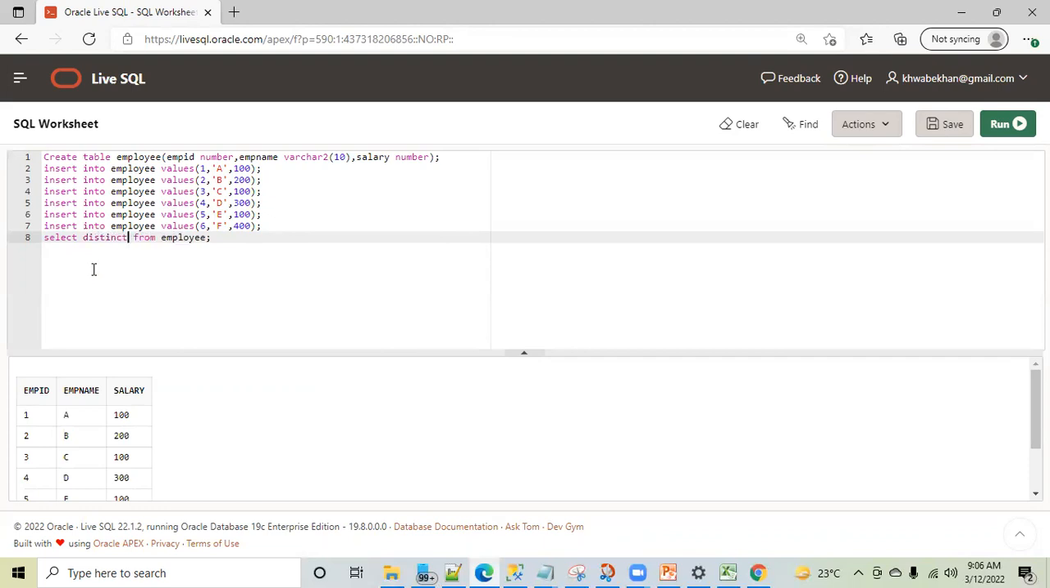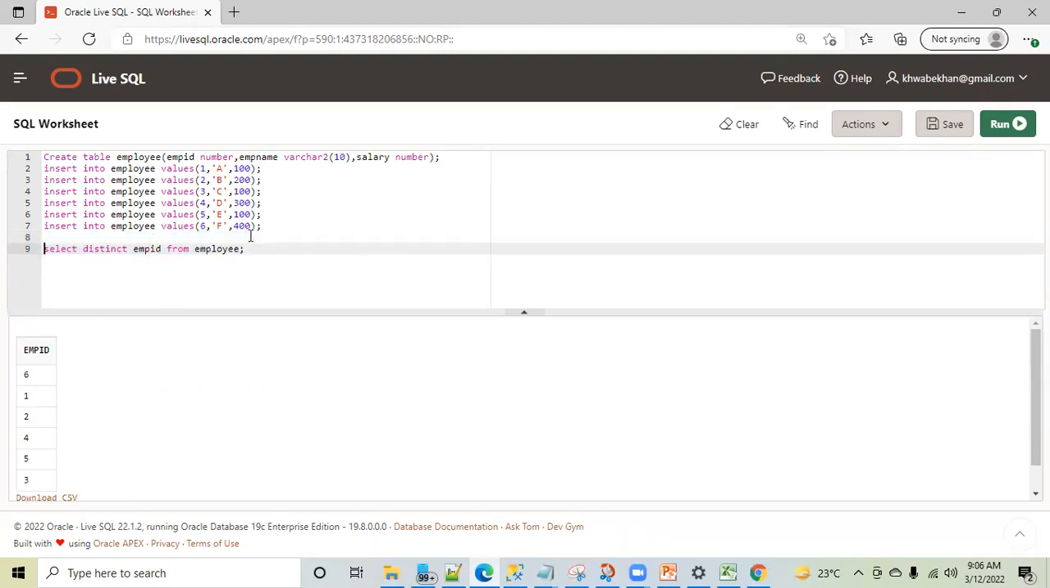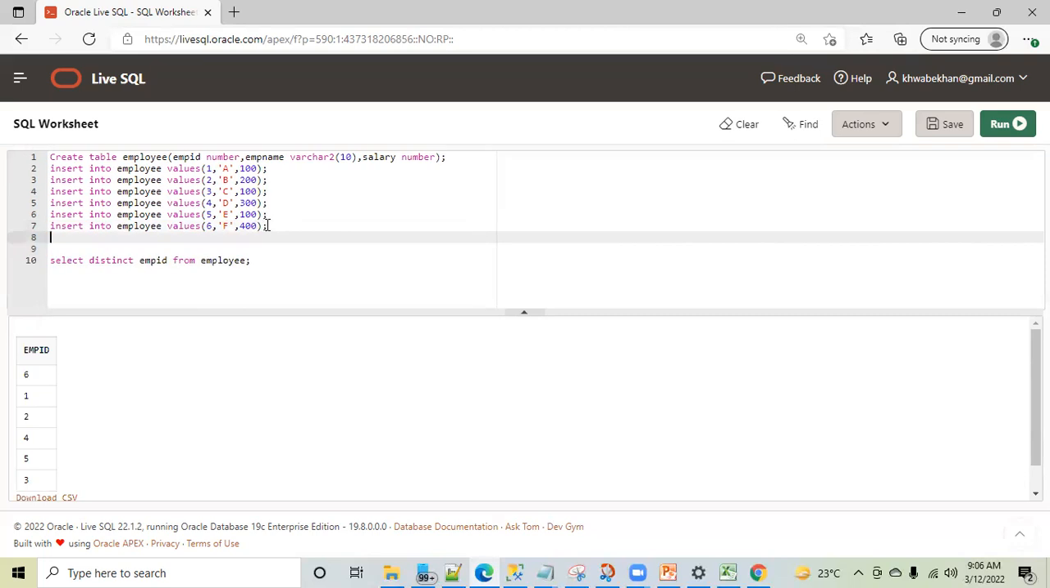What is the meaning of the distinct operator? Suppose I write SELECT DISTINCT employee ID FROM employee, and let me show you the output of this. You are getting the same output, right? 1, 2, 3, 4, 5, and 6. So what's the use of this distinct? I think we have discussed this in the last class. It will remove duplicate values and give only unique values.